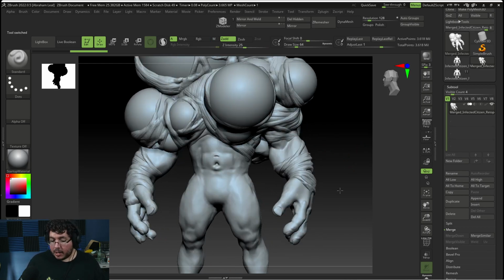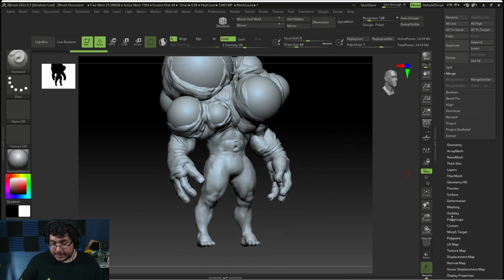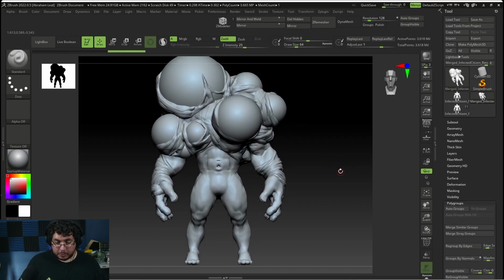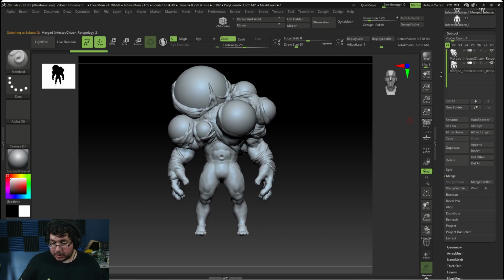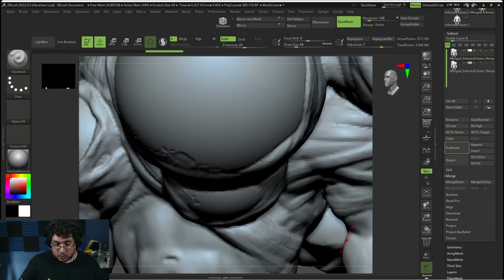And as you can see, this is organic enough, so technically the ZRemesher should work just fine. But the problem is right now we have so many different layers and so many different elements, and it won't work as simply as this. So I'm going to say polygroups, auto groups first to get a general set of polygroups everywhere. And I'm going to duplicate this guy. On the top one, I'm going to say Dynamesh. I'm going to combine everything into a single mesh. And as you can see, this is what we get.